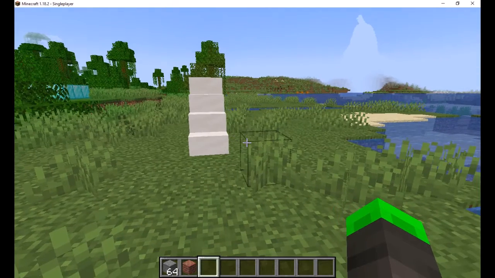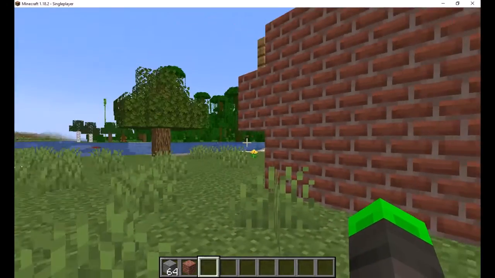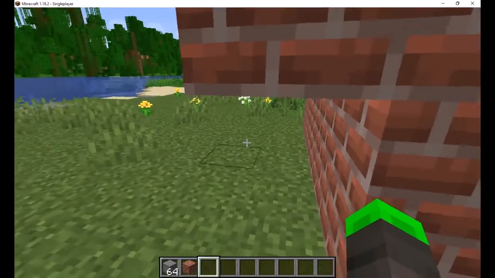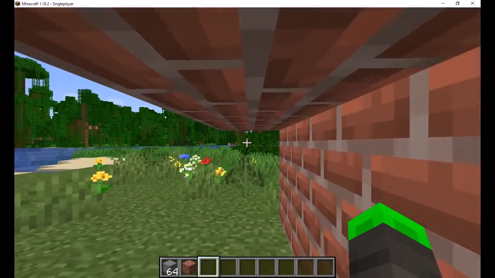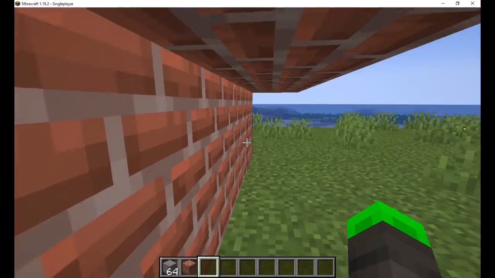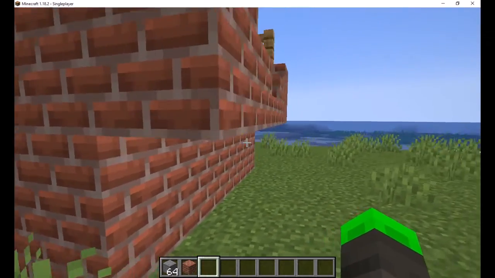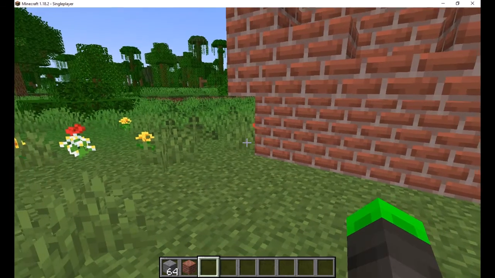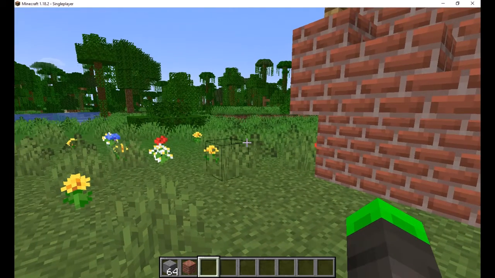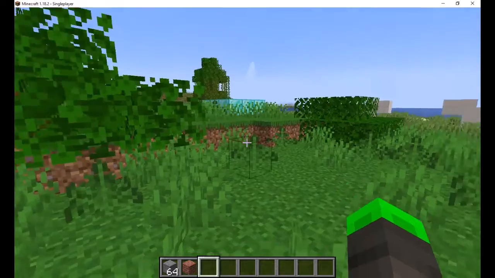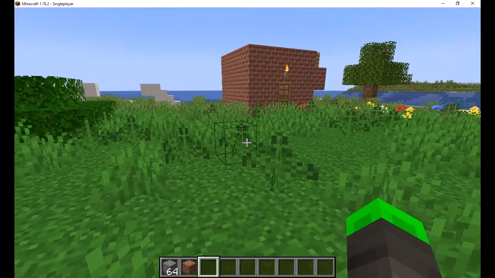And now to crouch, you hold shift, and it allows you in the game to go into small spaces, basically. So, like this. And also, instead of double tapping W, you can hold W and press Control. That also works for running.